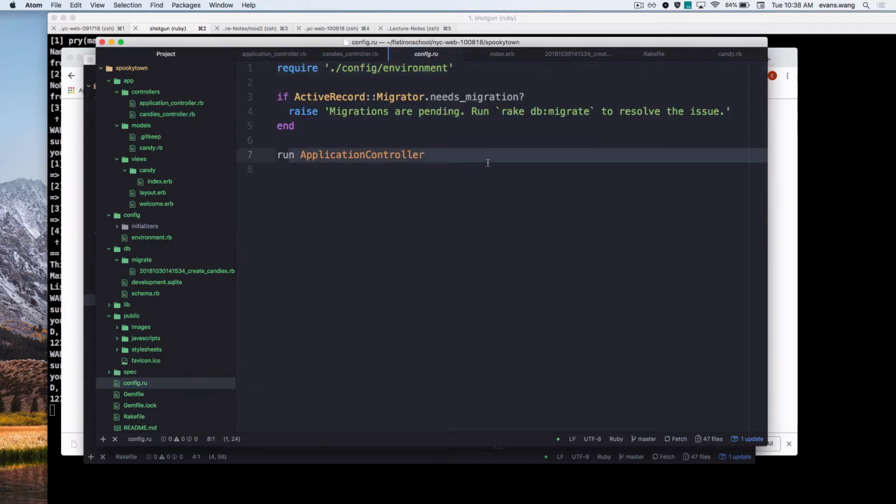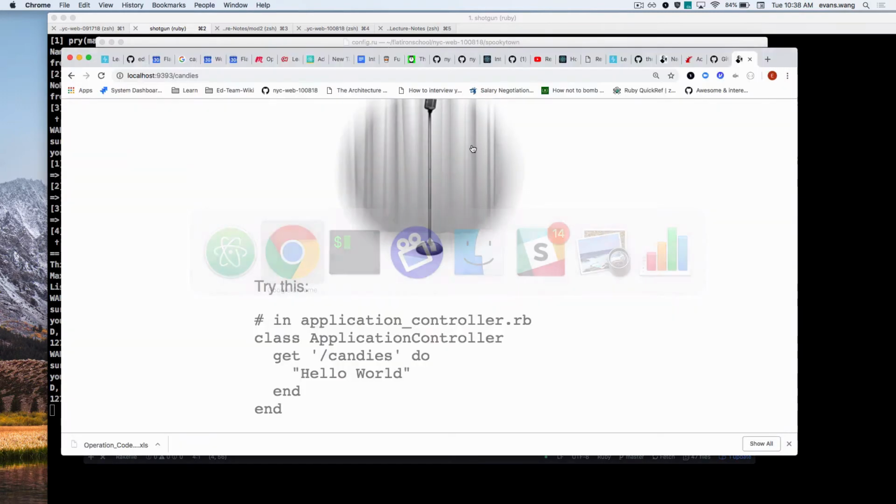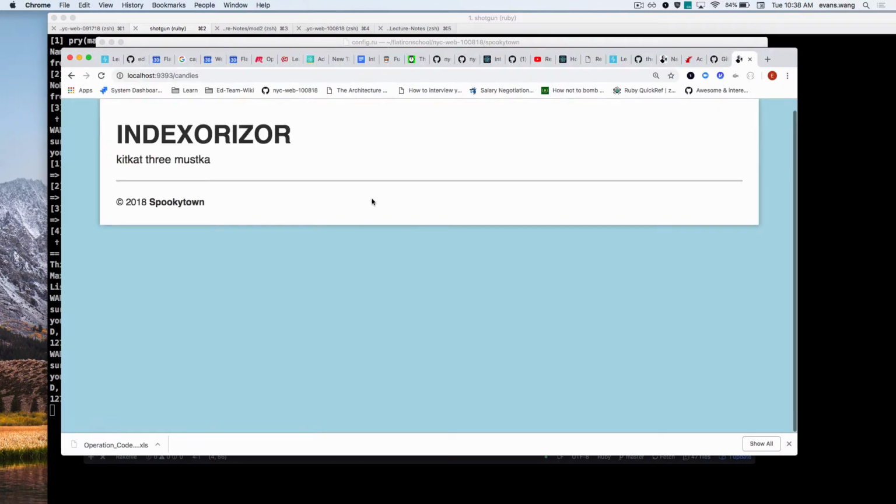It says run application controller. I could probably tell it to also, don't forget, I made one. Let's use the candies controller. Oh, that's not it. Use the candies controller. Now Sinatra is aware that there's this candies controller and I'm going to be using it inside my app. So if I refresh, I should see the indexorizer.